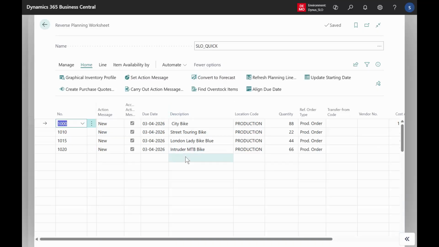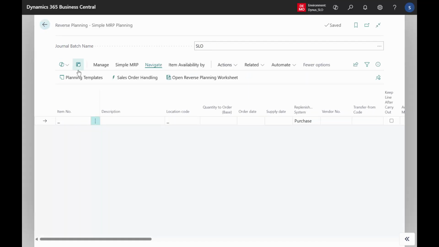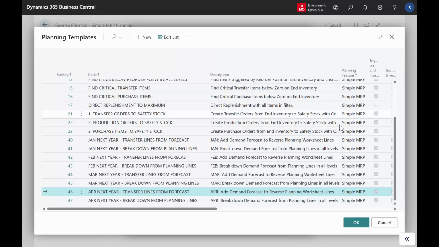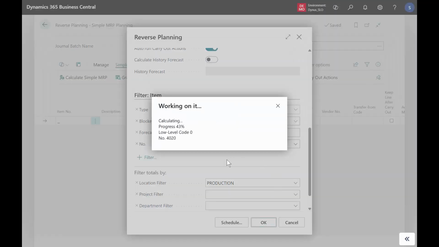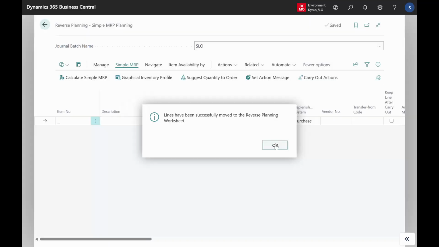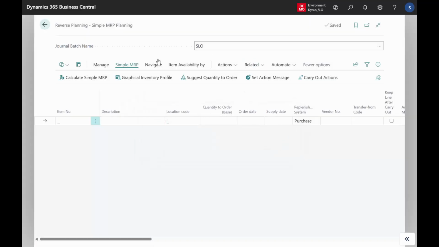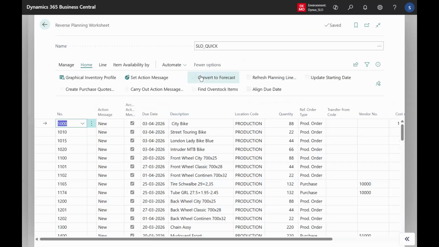As you can see here, those are the 4 lines with the forecast in next year, meaning when I take the next template for April, my forecast template, which will be breaking down from the planning line. So now it's only looking at the 4 planning lines I made for April next year, and it breaks down that functionality, transferred into the reverse planning worksheet with the way of suggesting quantity. And the whole idea of this is, of course, that it ignores inventory, not looking at existing orders or anything. It only looks at the forecast and breaks it down.